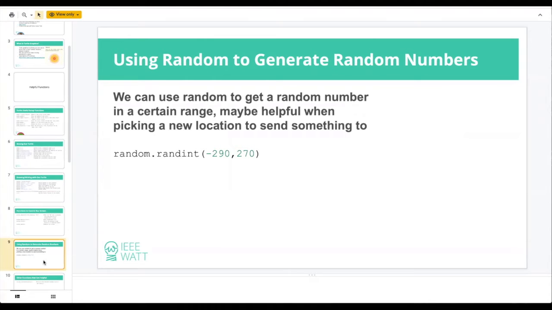So one of the things we'll be doing in this snake game is, as you've all probably seen, snake games have the little fruits that you go around collecting as the snake. What we're going to do is use the random library to generate random numbers to put these fruits at random places all over our screen. We'll use that to get a random number in a certain range, which is helpful when picking a new location to send something to.